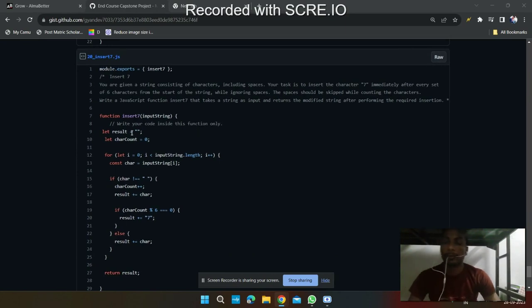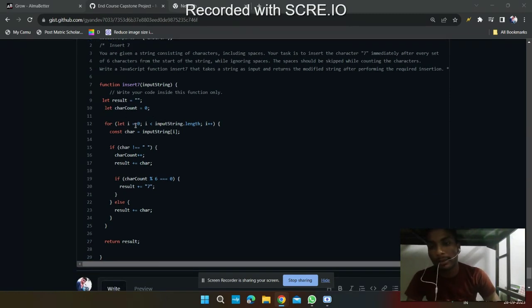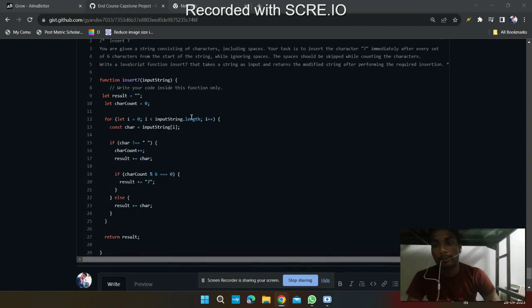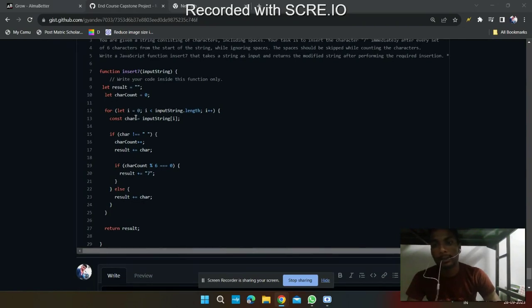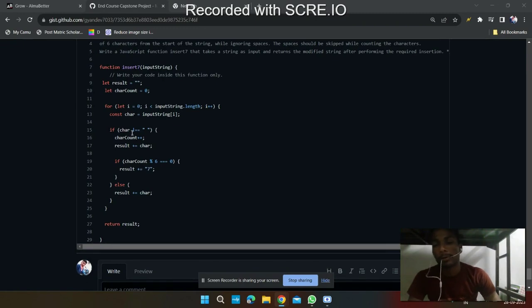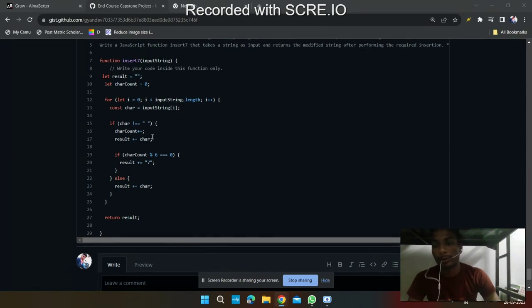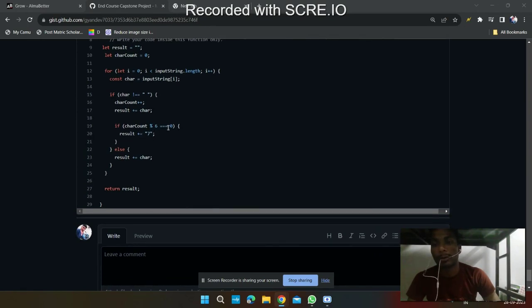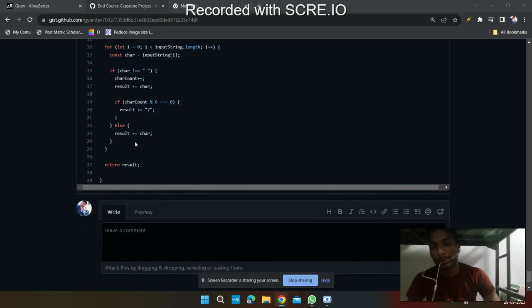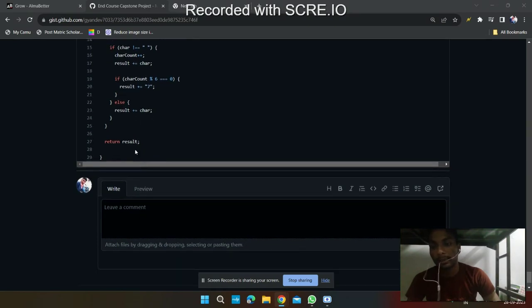Here we are first using an empty string, let result is equal to empty string, and character count is equal to 0. For iterating the input string dot length, i plus plus, using a for loop, and const character is equal to input string of i. So we are using if character not equal to empty string, then character count plus plus and result plus equal to character. If character count modulus 6 triple equal to 0, we are checking data type also here, result plus equal to 7, else result plus equal to character, then return the result.